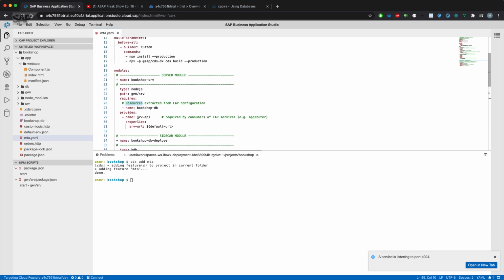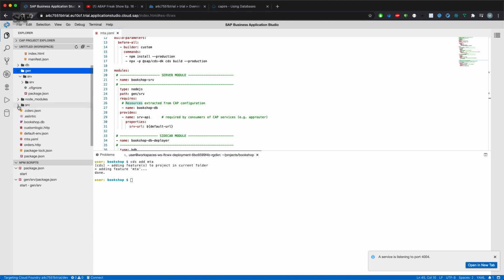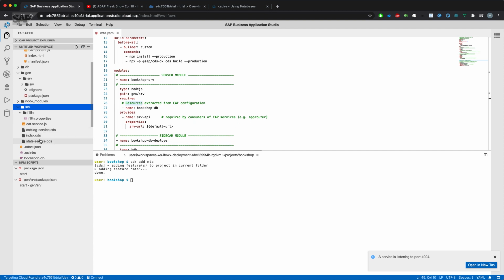So let's go through the modules. On the one hand side, we have our server module, which is of type Node.js, and the path where the artifacts are located is in the generated folder. And as you can see, compared to our service folder here, there's also an additional package.json and no CDS files anymore.